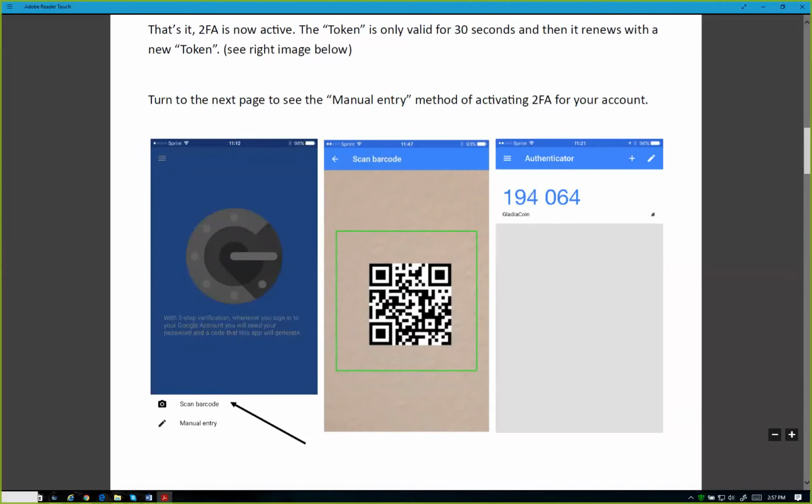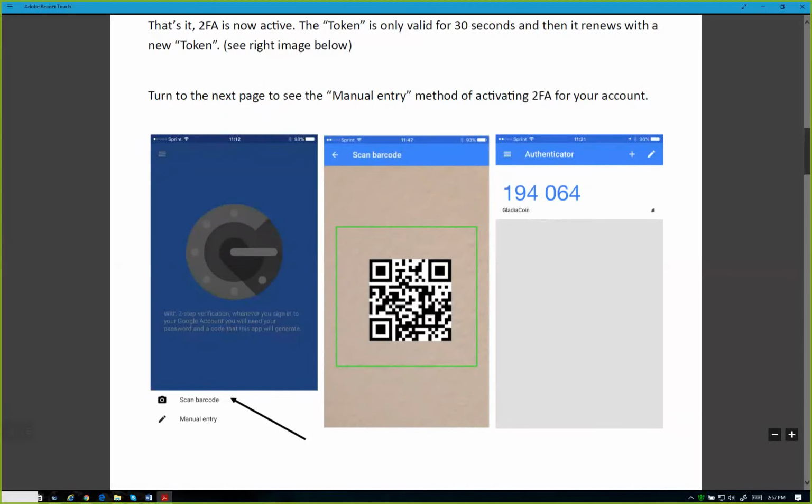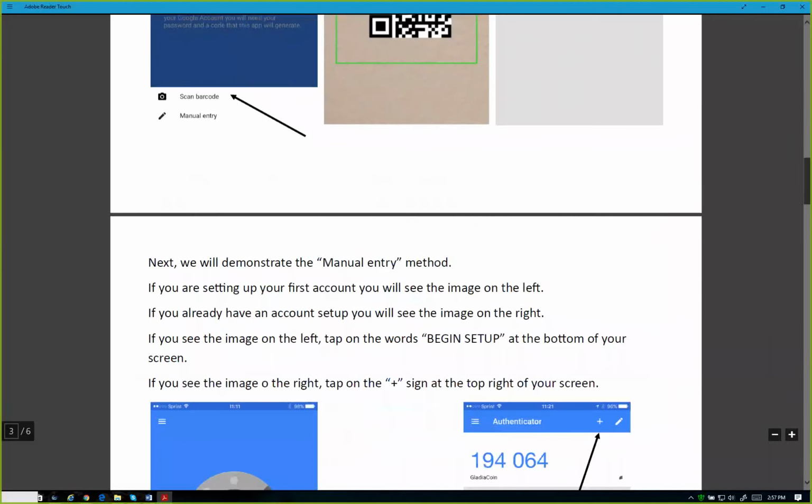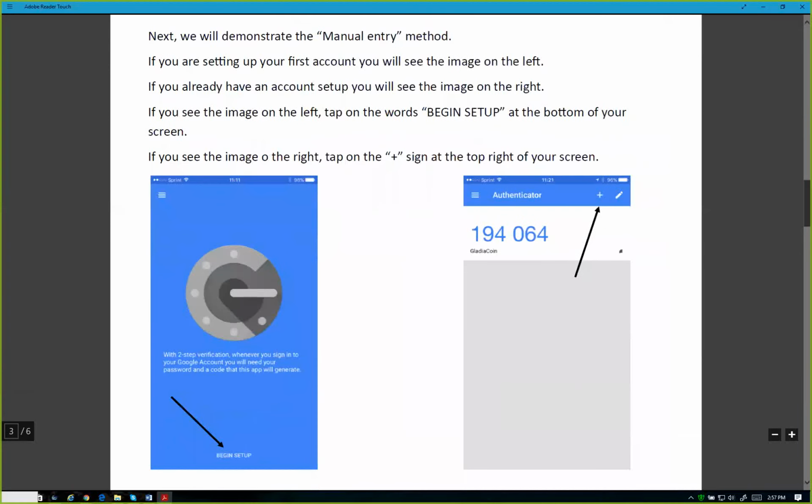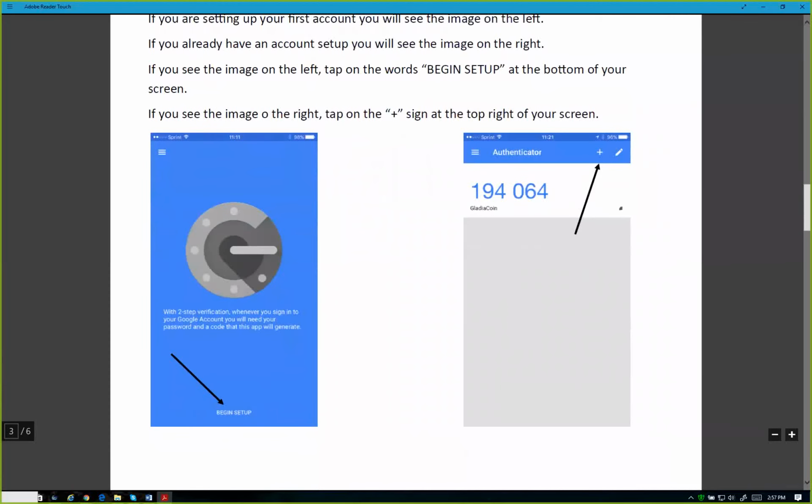Okay, so that's scanning the QR code. So that's the authentication that they plug into the computer? They're finished, yeah. That's all they have to do. That's all you've got to do.